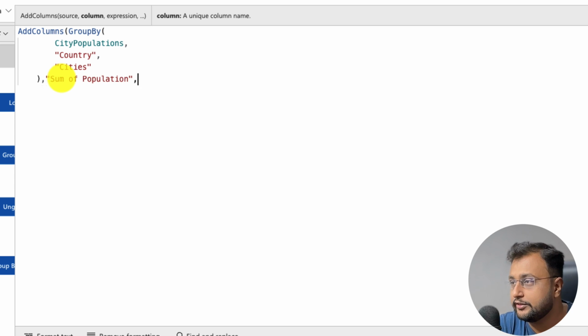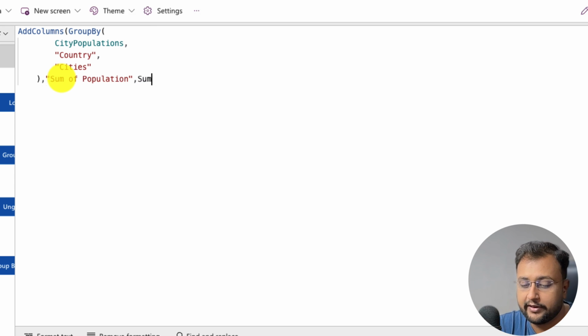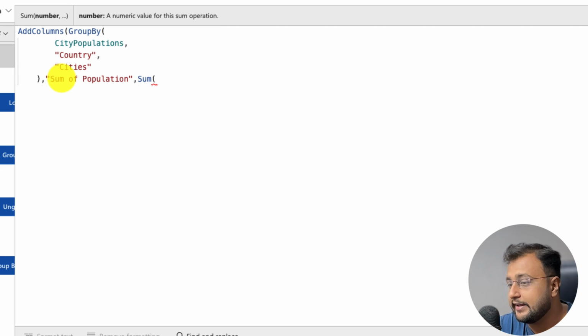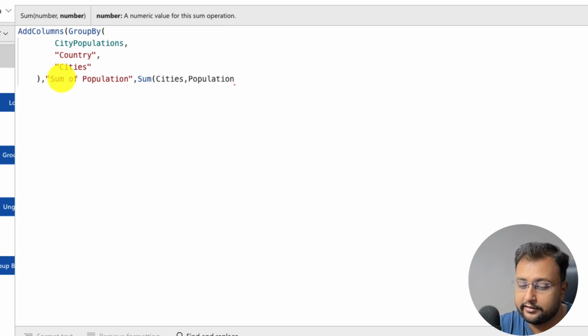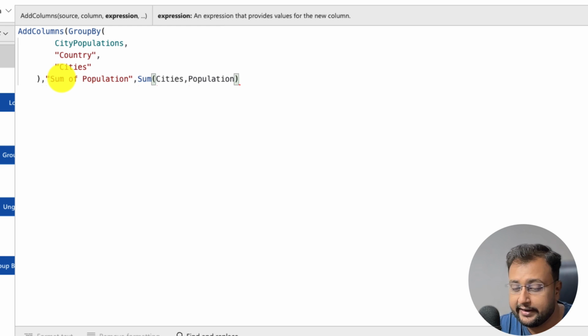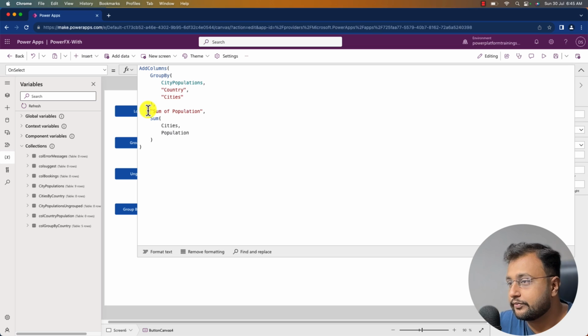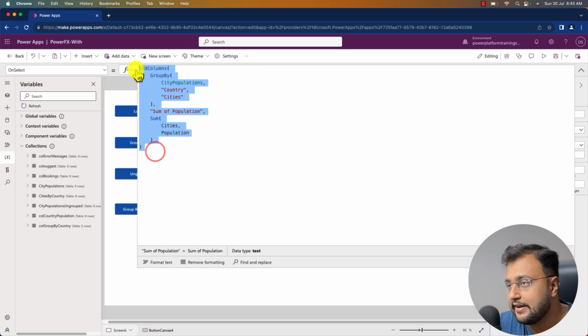And then you need to provide an expression. So I am providing an expression Sum. And inside the sum, you need to provide the source. So over here, the source is the cities column. Okay. And from the cities column, I want to do the summation of the population column. So let's pick up that, complete the bracket and finish the stuff. Okay, so the final formula is looking like this. So we created an additional column for the aggregation, and let's have a look.